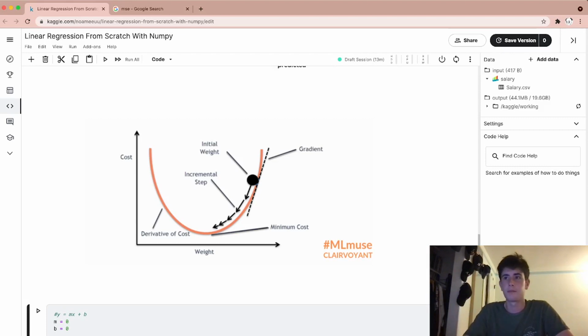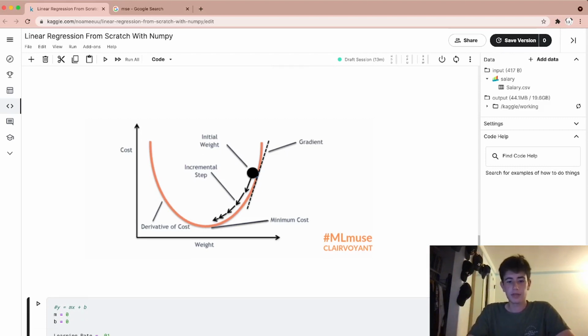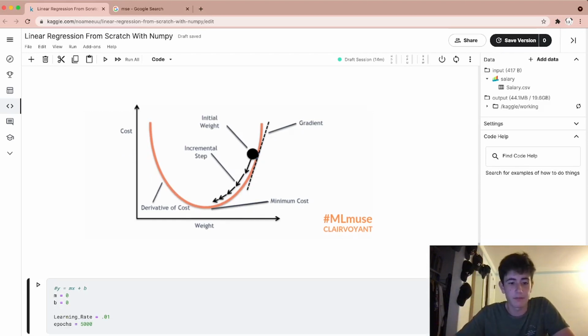That's an accepted number. All right, and the amount of epochs, we're going to say for now 5,000 epochs. This is the amount of iterations. It's just going to be the amount of times the algorithm runs to optimize the line of best fit. And we can play with this if we don't get a result we like. And I probably will in a few minutes.